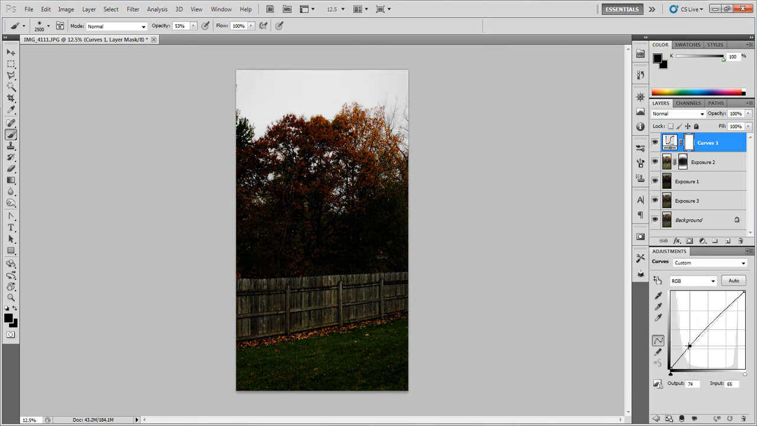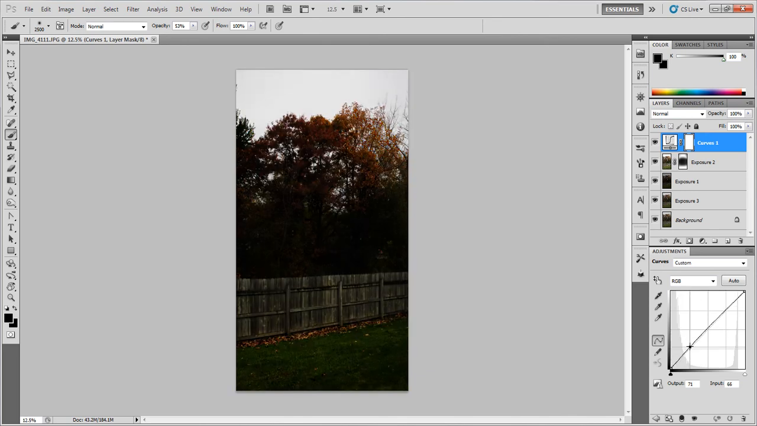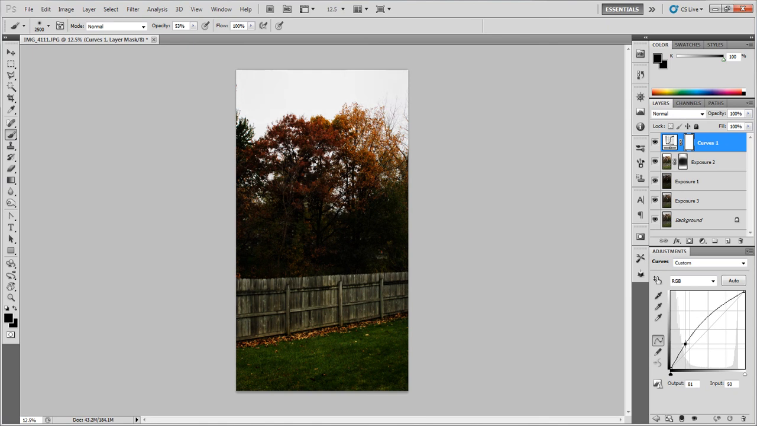I already know I got the trees at a pretty good level. We don't want to overdo it, contrast it like this. So I'm just going to kind of take it and turn this up a little bit, brighten up the grass until it's a nice recognizable color. And let me turn this down a little.